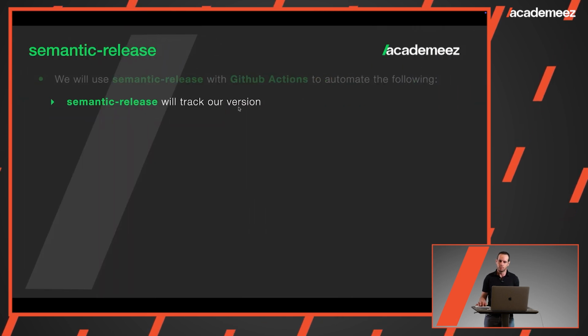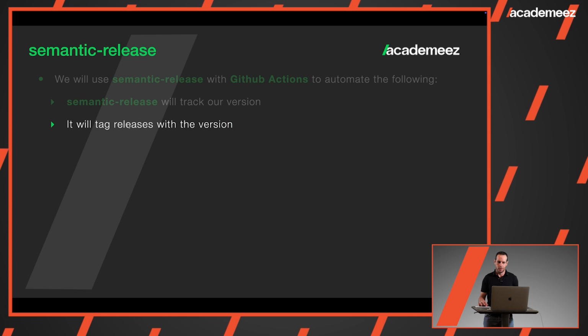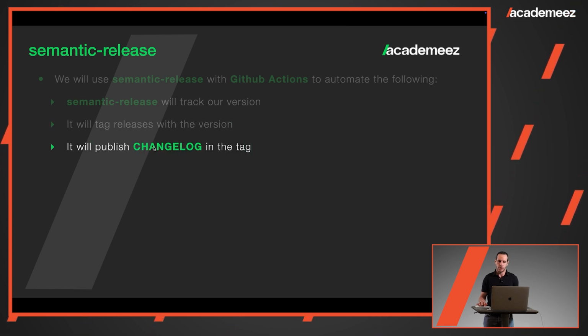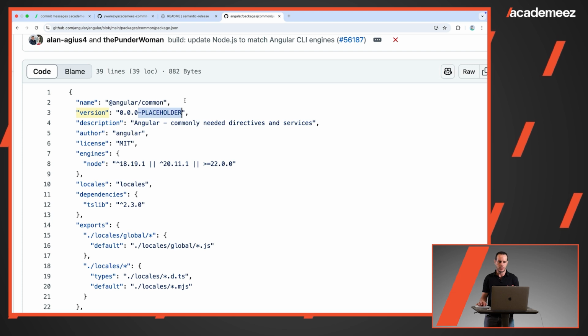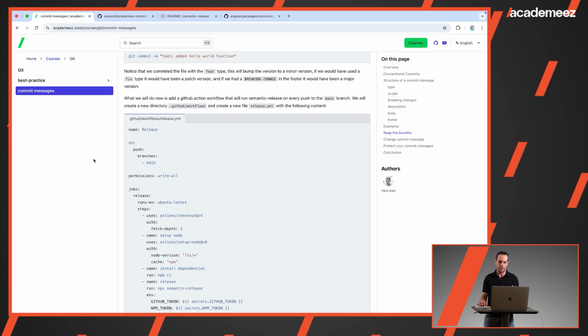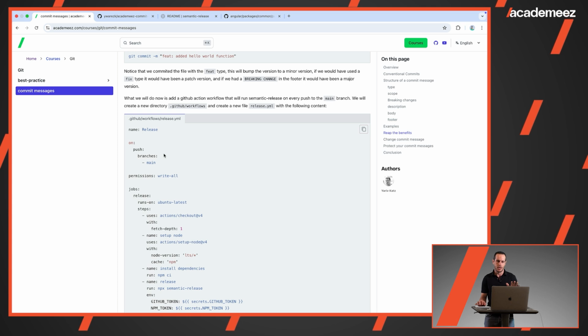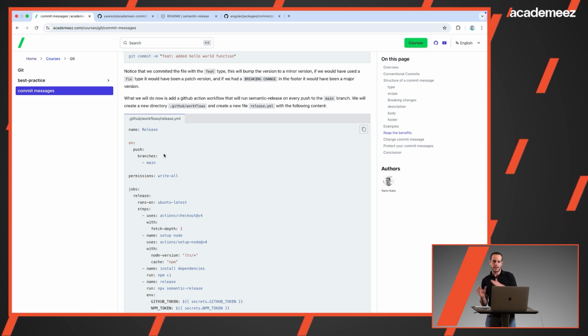So semantic release will track our version. It will tag releases with the version. It will publish a change log in the tag, and it will release the package to NPM. If you want to see how you release the package to NPM, it's really simple. We're going to keep things a bit simpler, but on our Academy site, you have a step-by-step guide to this entire lesson, and it's a bit more comprehensive, with an example of how to also publish to NPM.